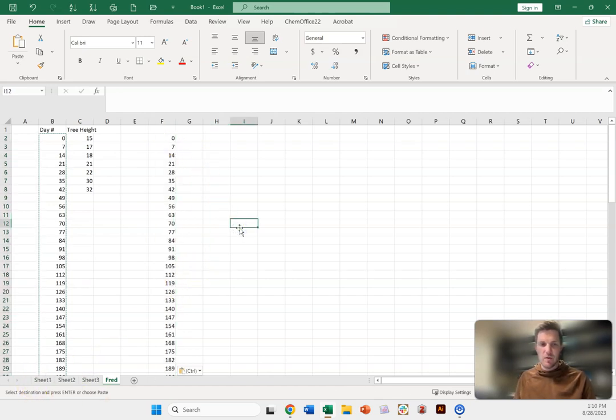Okay, so just a couple quick tips for kind of navigating around, especially once you have large amounts of data.